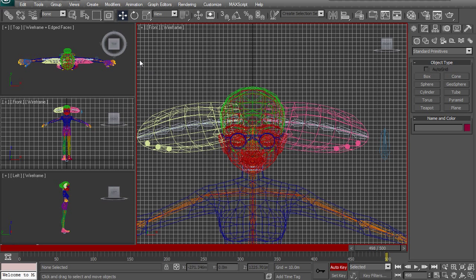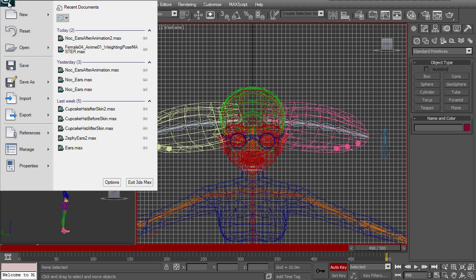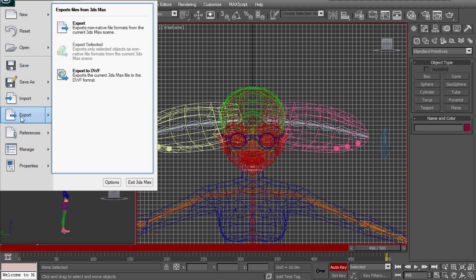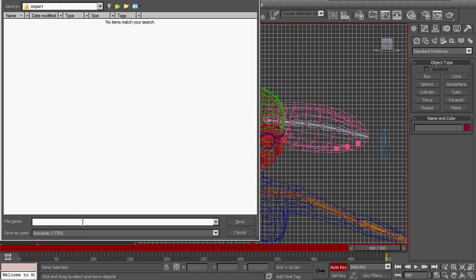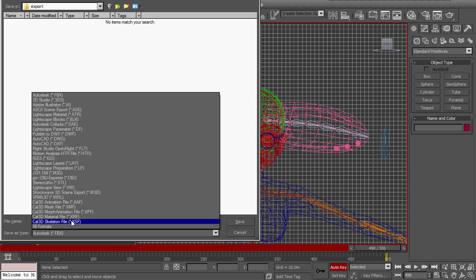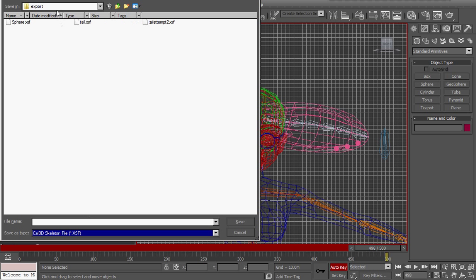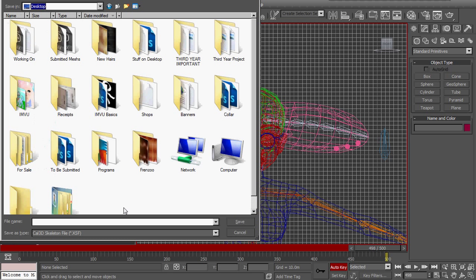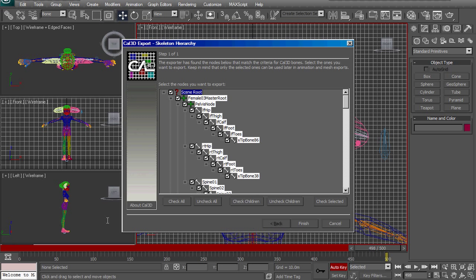So you need to export the skeleton, so export XSF. Okay, I'll just save it on my desktop so I don't get lost. Oh, everyone can see my folders now. Anyway, so what should I call that? I don't know, tutorial skeleton. You can call it whatever you want.